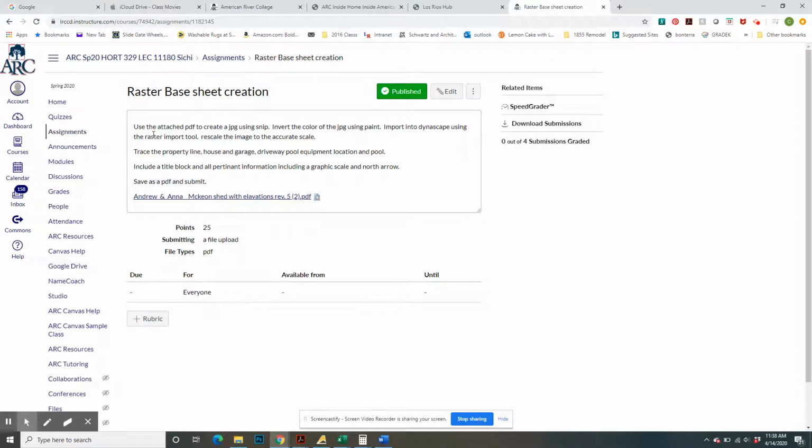Okay, so it says use the attached PDF to create a JPEG using snip. Invert the color of the JPEG using paint. Import it in Dynascape using the raster import tool. Rescale the image to the accurate scale.